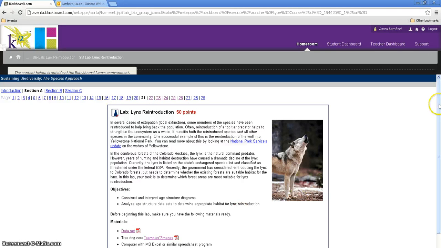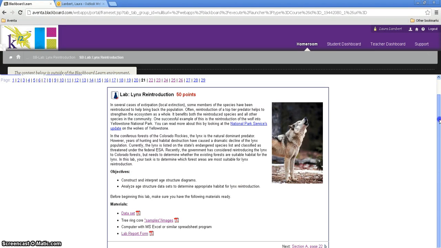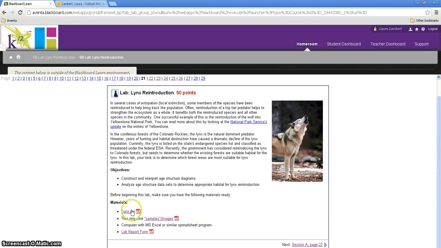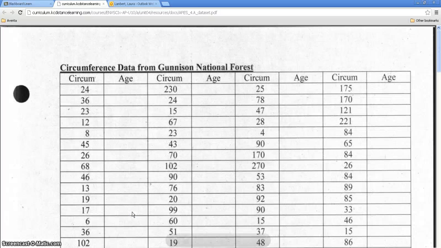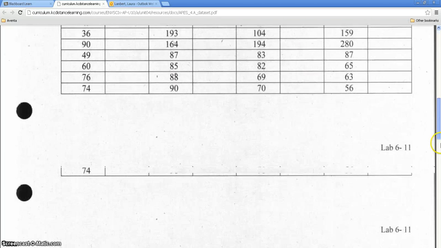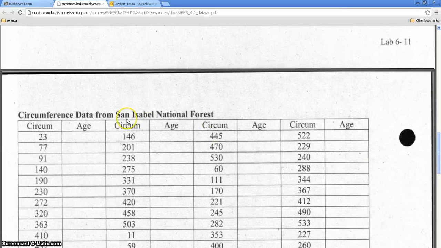So assuming that you have read through all of this section in the lab, you'll be given a data set, some samples and images, and then your lab report form. The data set that you see is the circumference of some trees and their age, and you'll see this for two different forests, the Gunnison National Forest, and if you continue to scroll down you'll see it's also here for the San Isabel National Forest as well.